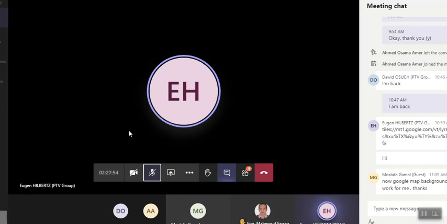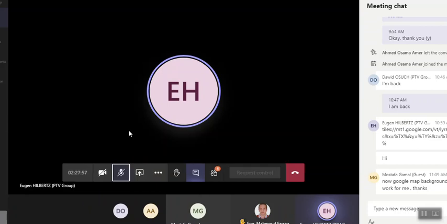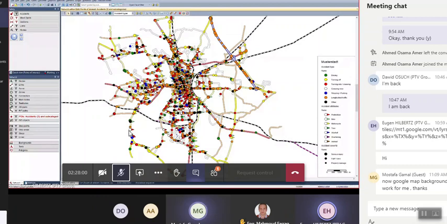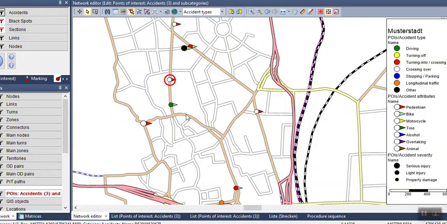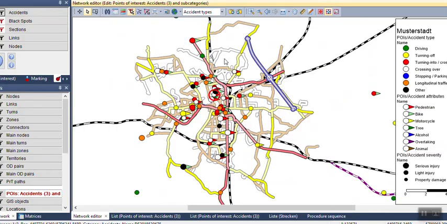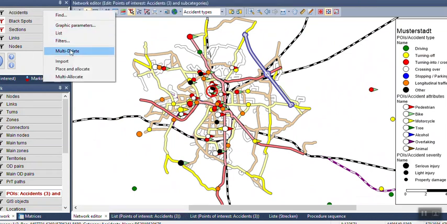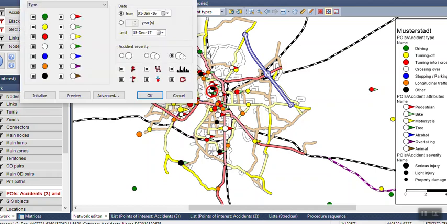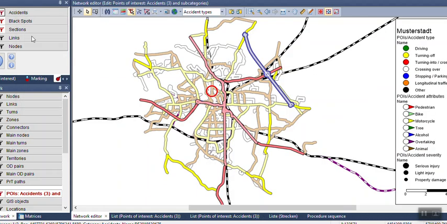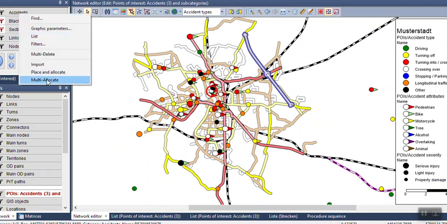So now we have my screen again, and we get all the allocated accidents in our network. All the accidents are stored, or recorded, in a database somewhere, and we import those accidents inside Visum. We don't create accidents in Visum, that's not possible. Therefore we have to import the accidents from an accident file. It's not possible to insert accidents here in Visum.